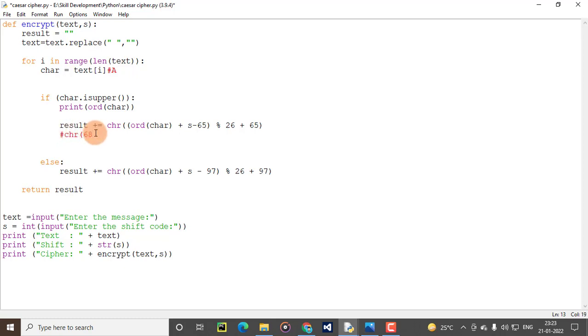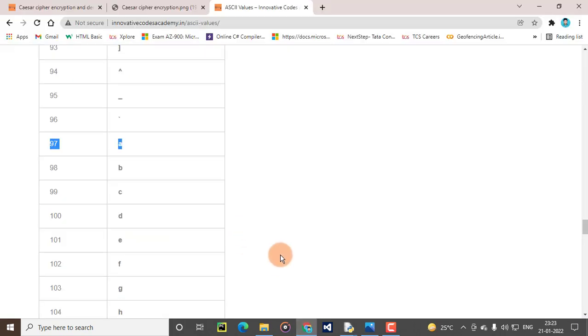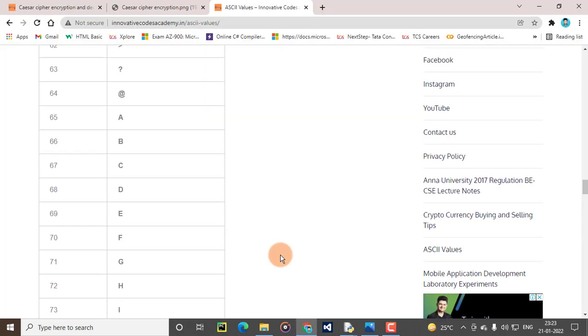Using this function, we change the integer to a character. What character is present at 68? We will visit our website and see what value is present at 68: D. Yes, we get the correct answer, D.